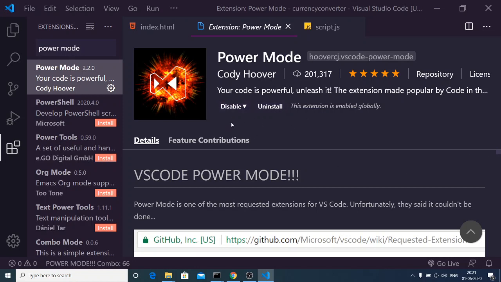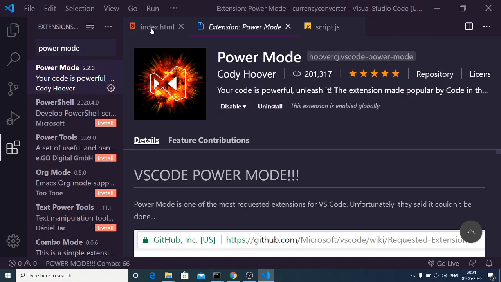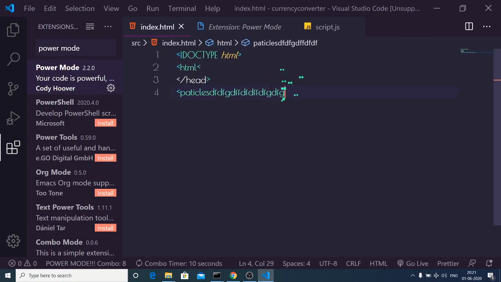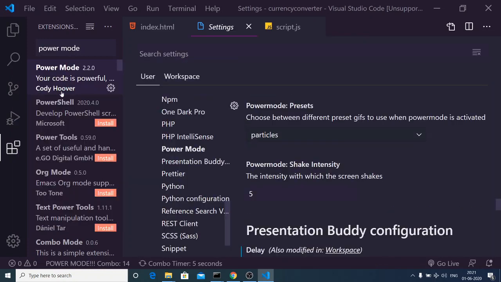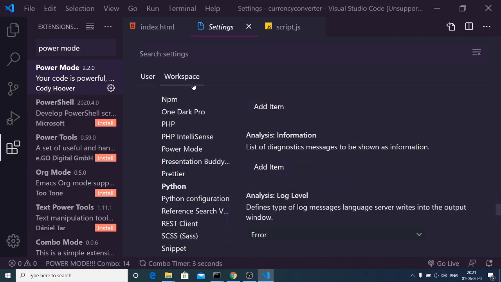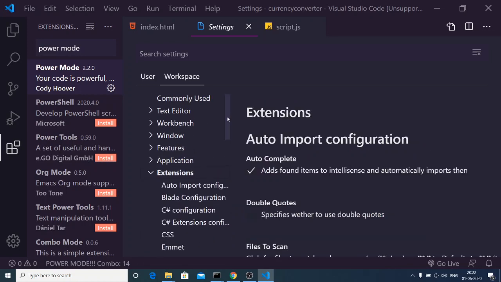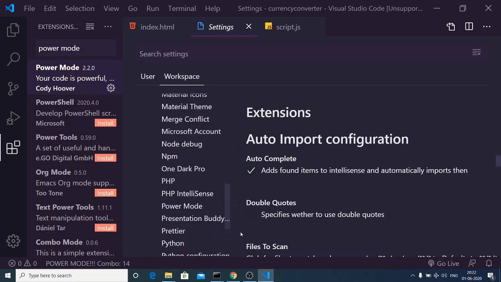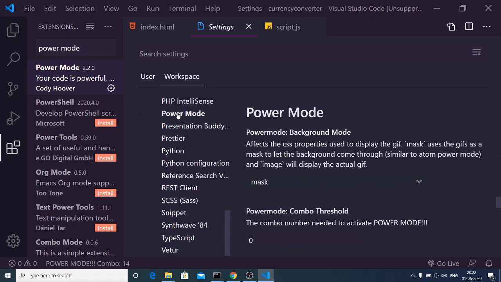Now in order to activate this effect, if you click on install and install it globally, it will not apply the changes instantly. You need to apply it inside the settings. Just go to the settings, click on workspace, and go to the extensions tab. Here all the extensions which are installed onto your Visual Studio Code will be there. Now select Power Mode.